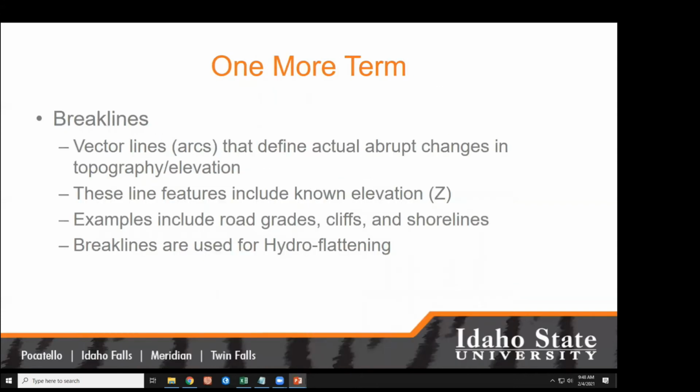Break lines, I've thrown that out a few times already. Break lines are, and I'll take some time to define these, vector lines, arcs, and also, as you're going to see today, we'll work with some polygon break lines that define actual abrupt changes in the topography or elevation. These line features include a known elevation. We know that at the edge of this roadbed, this is the elevation. If I go down here a little bit, it's an elevated roadbed, then this line right over here represents a different elevation. Maybe I have a different break line right there.